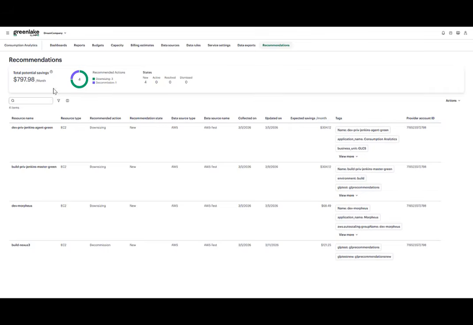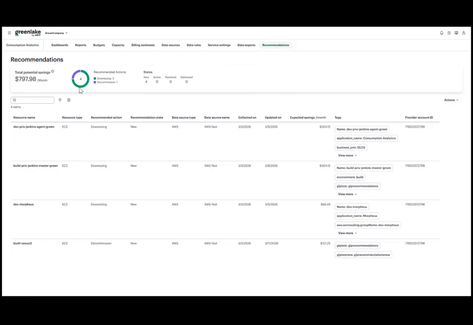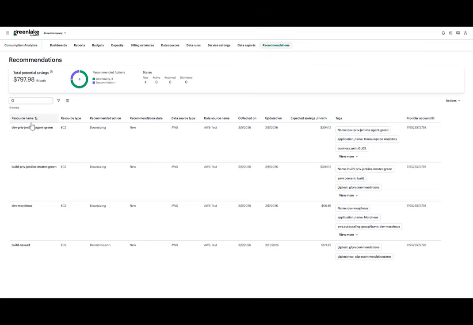At the top of the page, the summary section provides a quick overview of three insights. Total potential savings shows the estimated cost saving recommendations that are currently in new or active states. Next, the recommendation actions donut chart displays the total number of recommendations along with a breakdown by action type. Finally, the states section shows how many recommendations are currently active, new, resolved, or dismissed, helping teams track optimization opportunities and their progress.